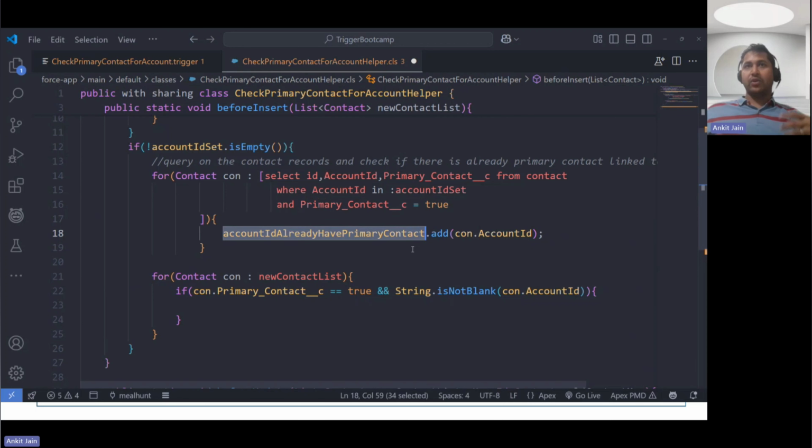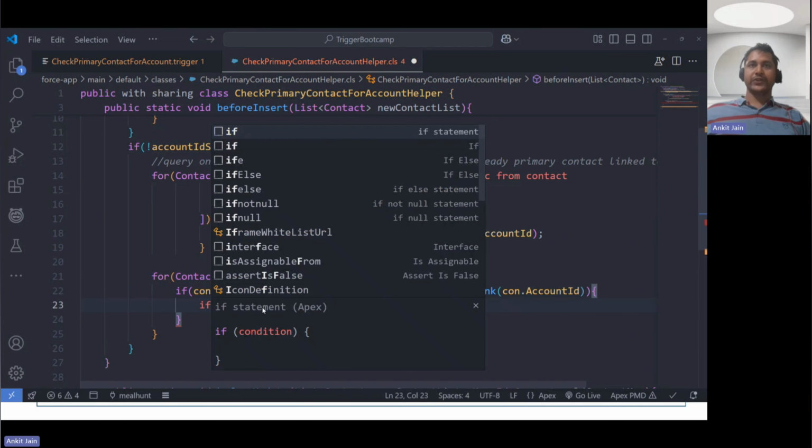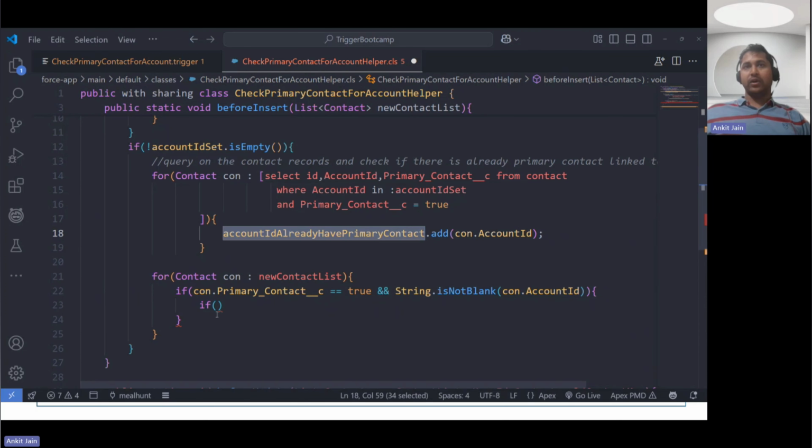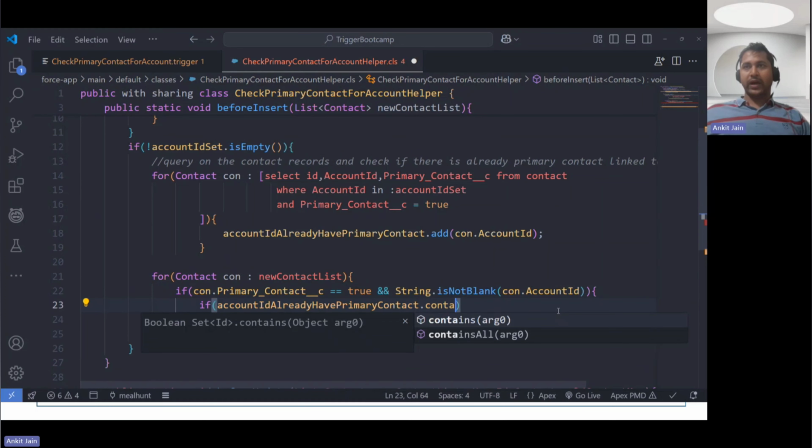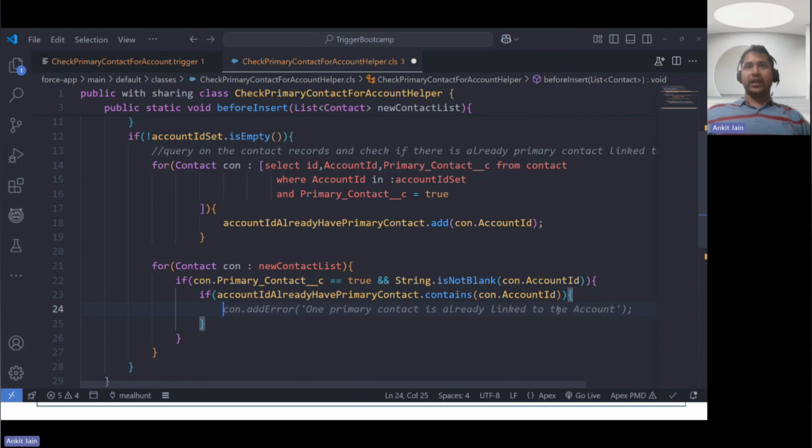So if the account ID is already present in that set, then we can say that for that account a primary contact already exists. So how can we check whether the account is already present in that set or not? Which method do we use to validate whether the entry is already present in the set? We always go and use the contains method. And here I'll be putting con dot account ID. If it is already present, then I am giving an error message, and my error message says one primary contact is already linked to this account.